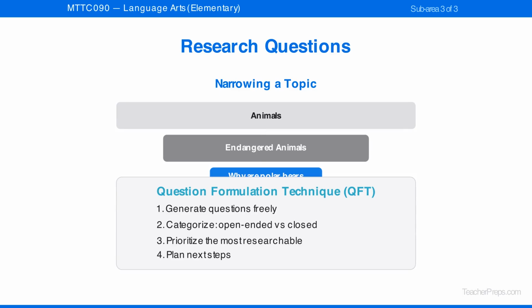Teaching students to formulate research questions involves narrowing a topic. A student interested in animals narrows to endangered animals, and then narrows further to a specific question. Why are polar bears losing their habitat? One useful technique is the question formulation technique, or QFT. Students brainstorm as many questions as they can about a topic without judging them, then categorize them as open-ended or closed, prioritize the most interesting ones, and plan how to investigate them.